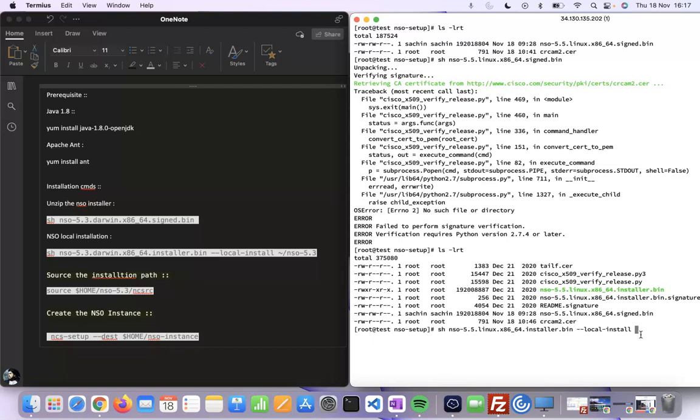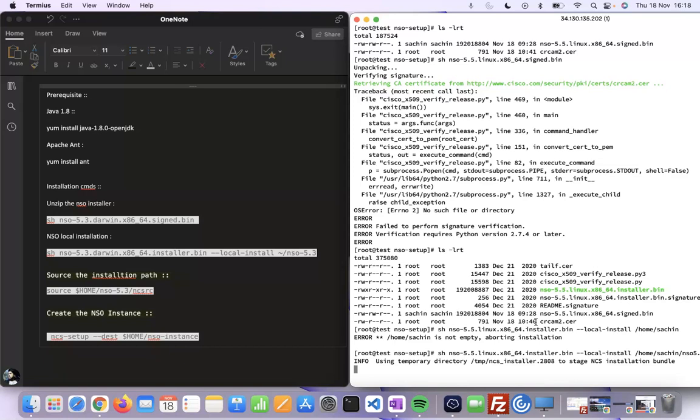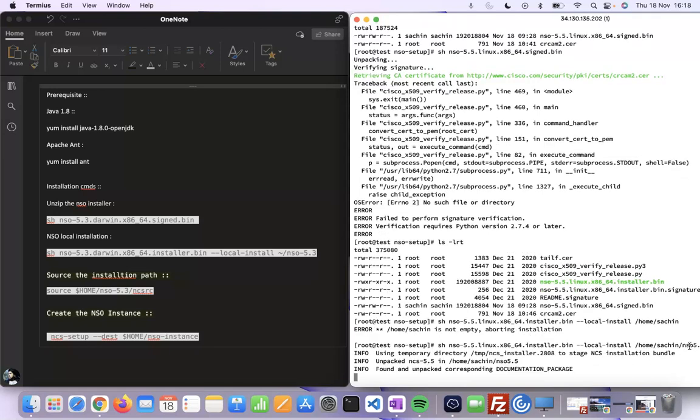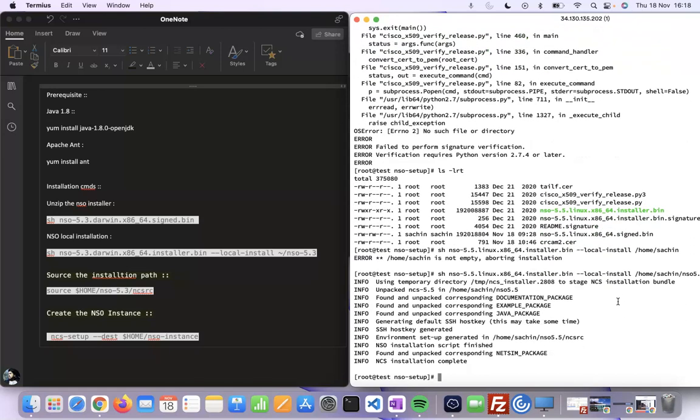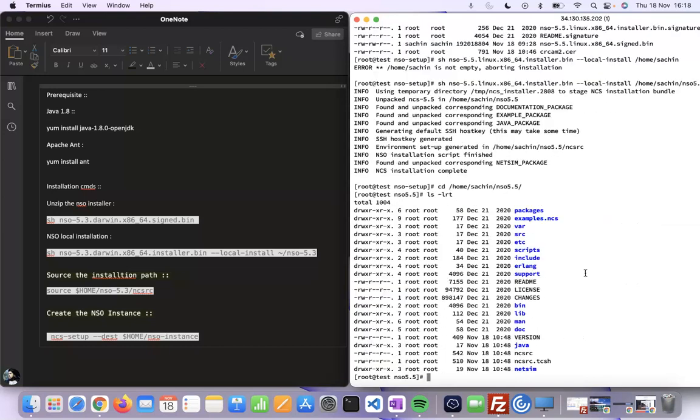Now this is the command, and I'm providing a path. Let's say the path is this, and I'm choosing my home directory for that. Just hit enter. It's not empty, so it's asking for a folder name, so I'm putting NSO 5.5. Basically it will install NSO in this folder. Our path will be home slash admin slash NSO 5.5. Just wait for the installation. Yeah, done. Now we can go to this folder path and check. We have it successfully installed here.